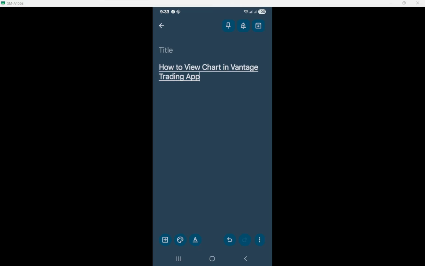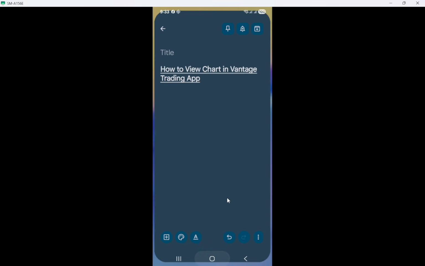In today's video, I'm going to teach you how to view charts in the Vantage Trading App. By the end, you'll feel confident finding and viewing live price charts for your favorite markets, all within the app. First, open the Vantage app on your device.